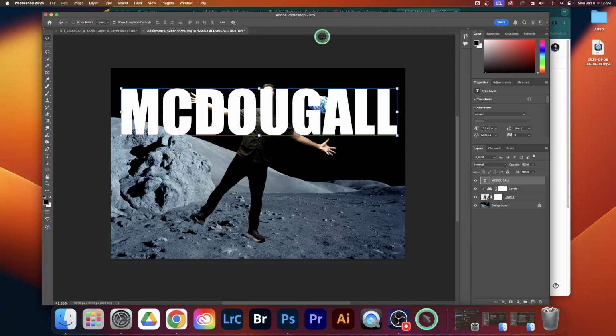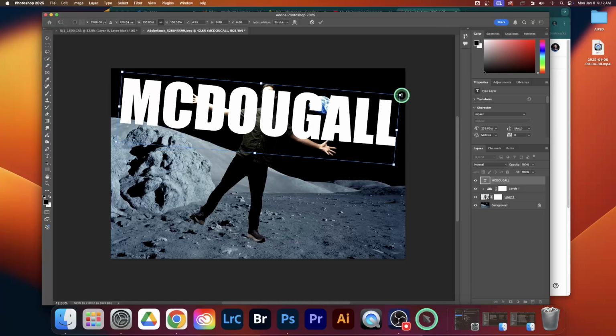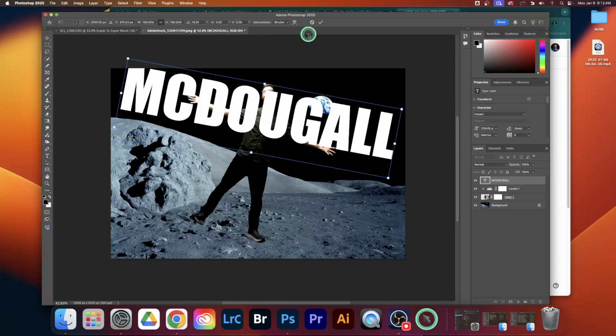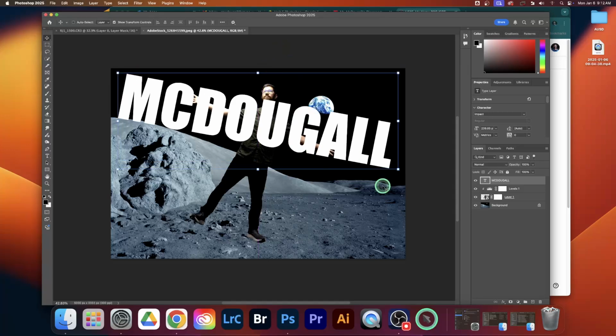If you strike a pose like mine, another thing you could do is rotate it. If I hover my mouse over here outside the corner, you can see it turns into this little curved arrow. I can rotate it like this to turn it down, make it more of an angle. So if you want to angle it a little bit, you could totally do that. I go like that and then bring it down right about there. That looks cool. I like that.